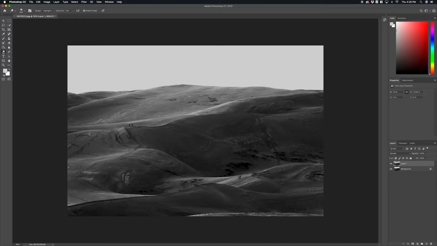Like I said, I have my dodge tool selected, and I'm going to just kind of start painting in anywhere I see a highlight, okay? It doesn't have to be too terribly specific as to where you're doing it. Of course, you might want to change your brush size here and there just to get the effect that you want. And I'm going to just follow this down.